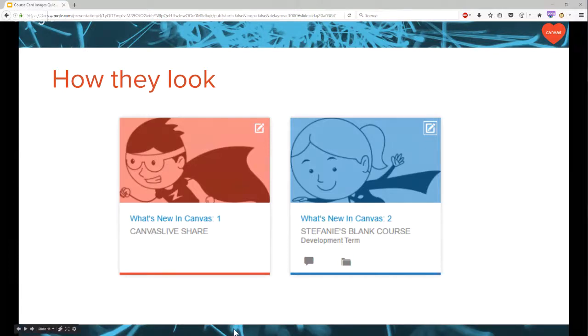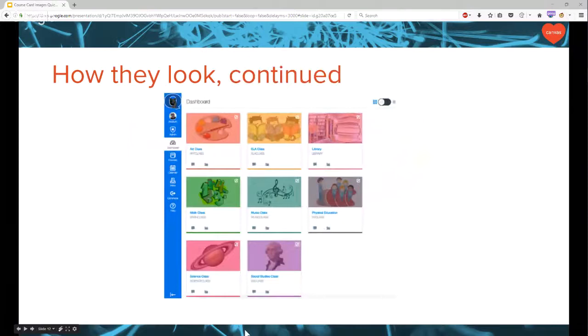And then here's another example of how it might look. And this is what I took from Todd's blog post. This same screenshot is available in the community in his blog.